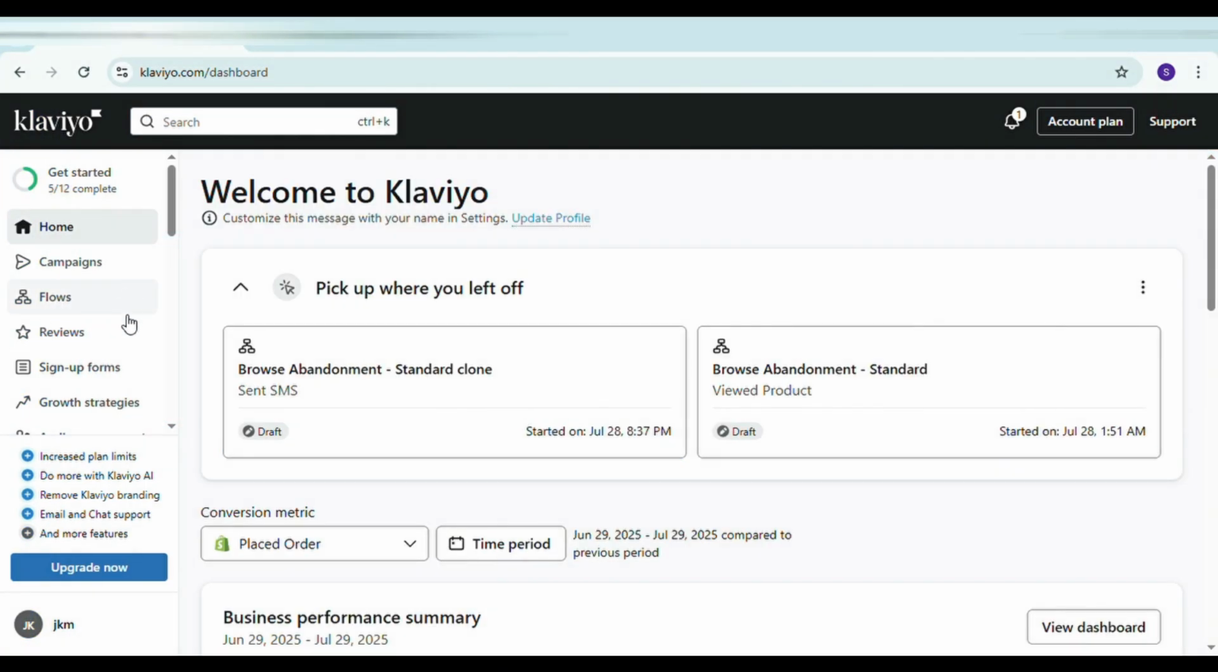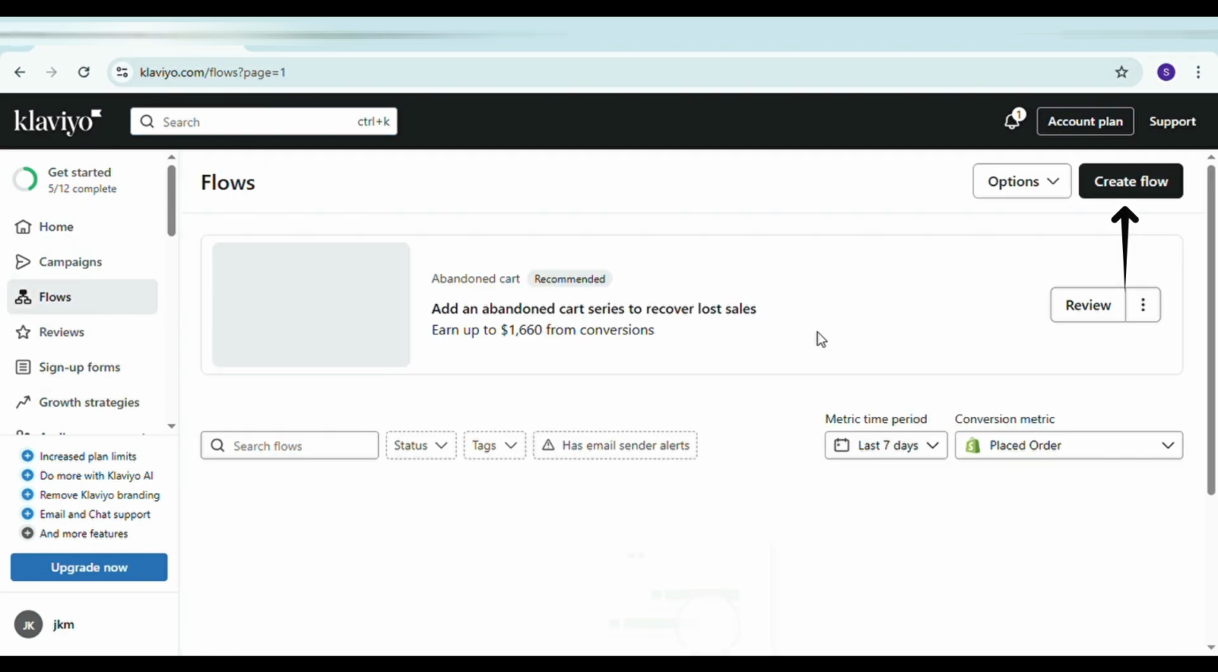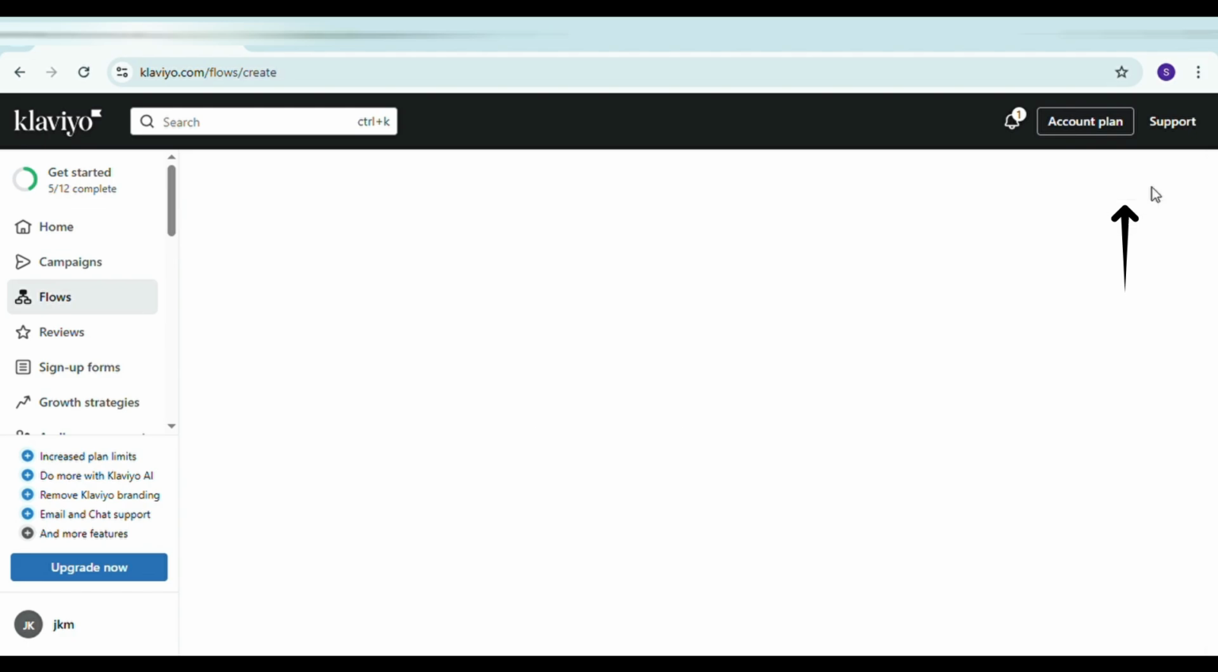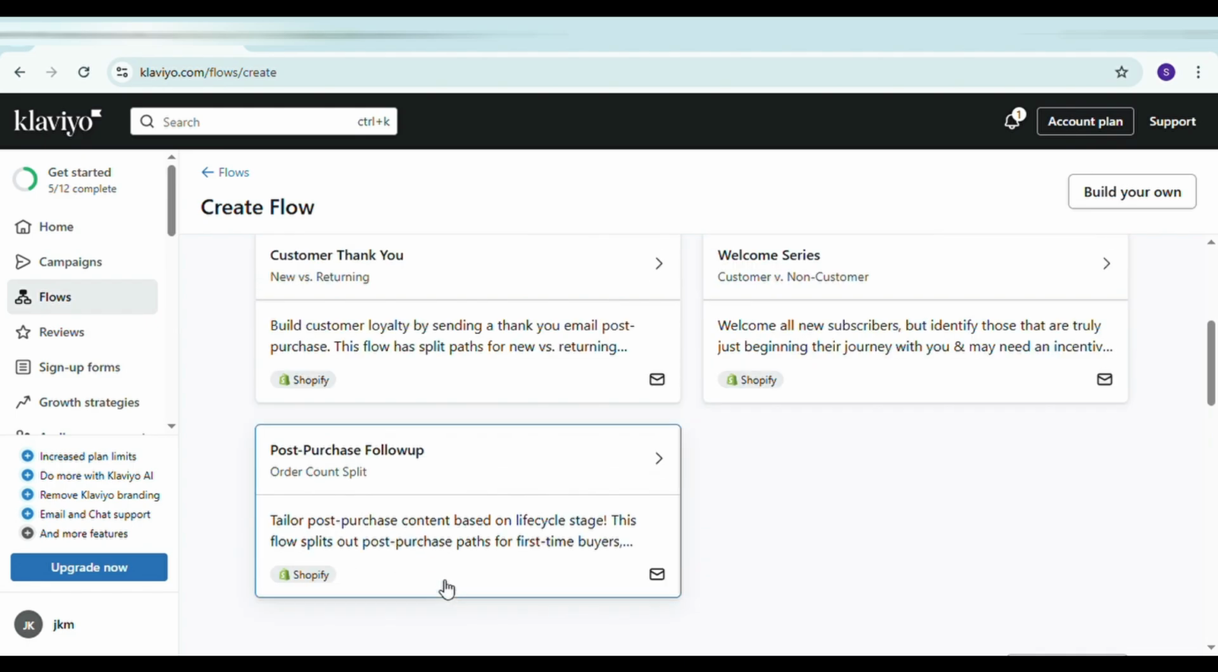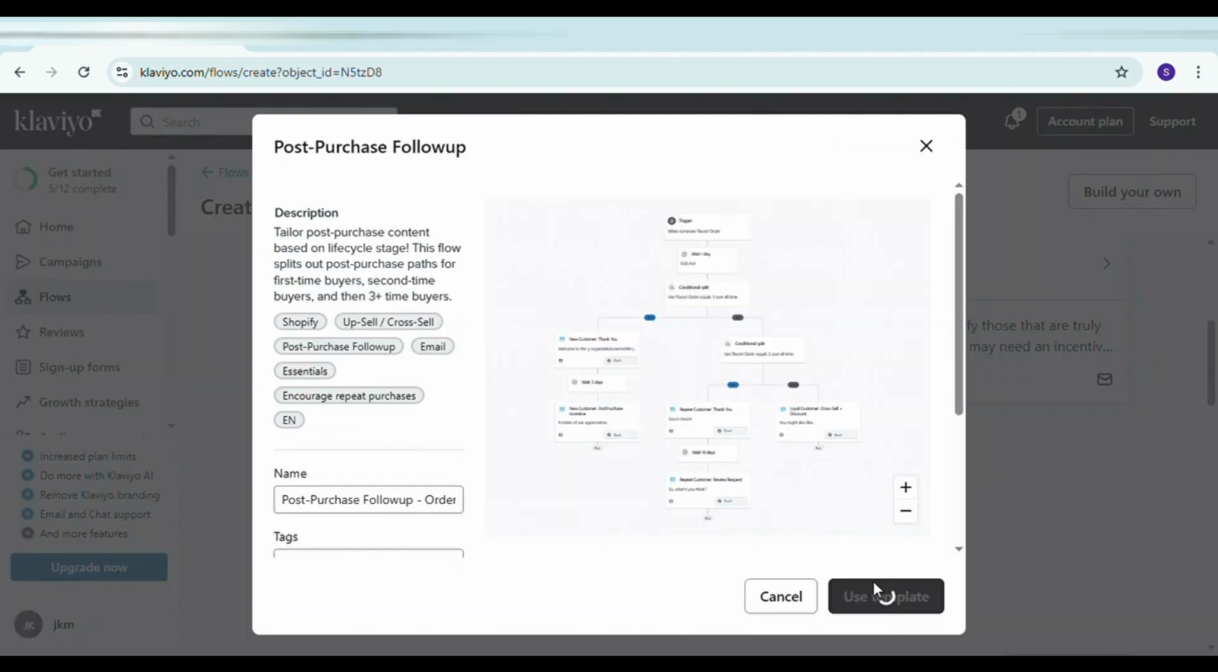First, log into your Klaviyo account and head over to the Flows section from the left-hand menu. Once you're there, click on the Create Flow button. You'll now see a variety of flow templates available. Since we're creating a post-purchase sequence, scroll through and select the post-purchase template. After selecting it, click on Create Flow to start building.